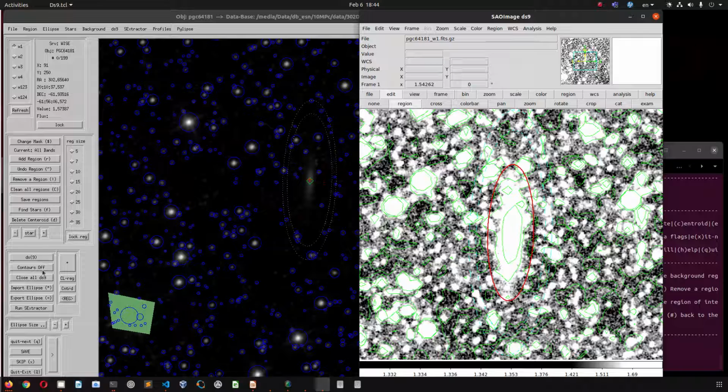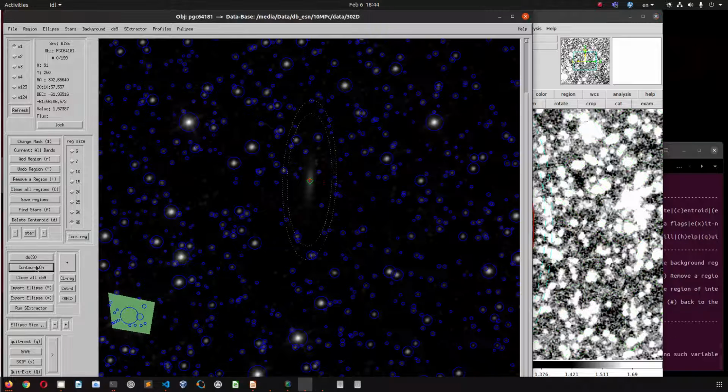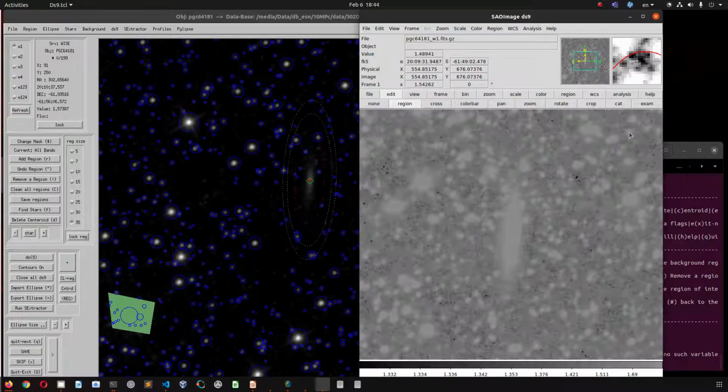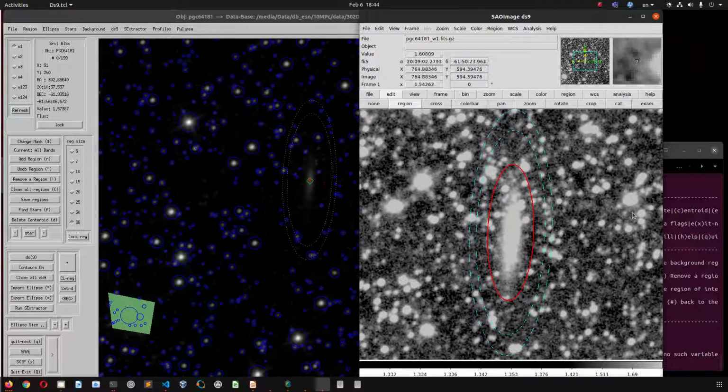This is here. I'm going to turn off the contours on DS9, and then I'm going to display everything here. Probably I'm happy with the aperture that I've chosen. Probably a little bit smaller semi-major axis would help.